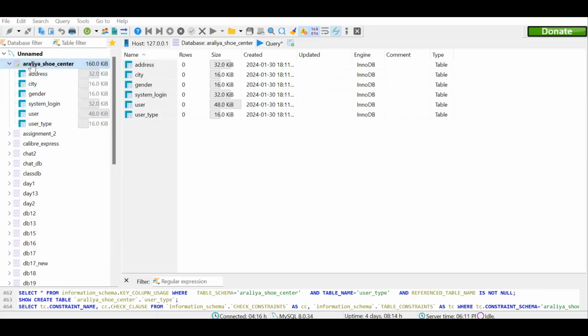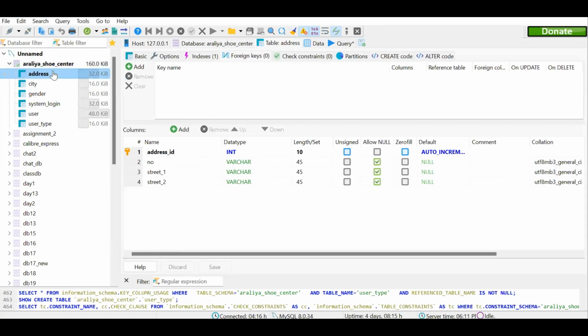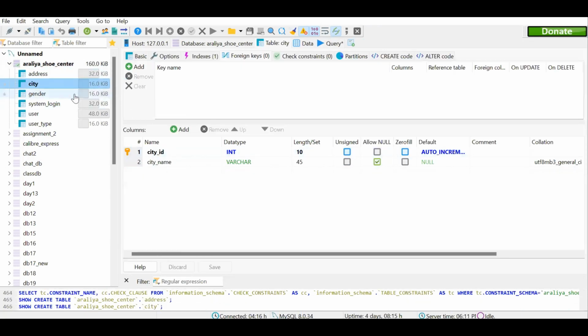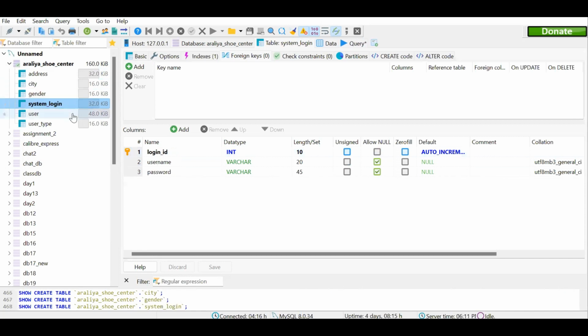Here is our database named Earlier Shoe Center, and here are the tables that we have created: the address table, the city table, gender table, system login table, user type table, and also the user table.